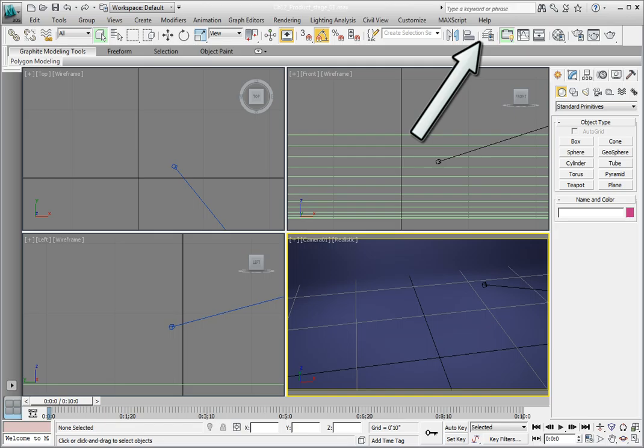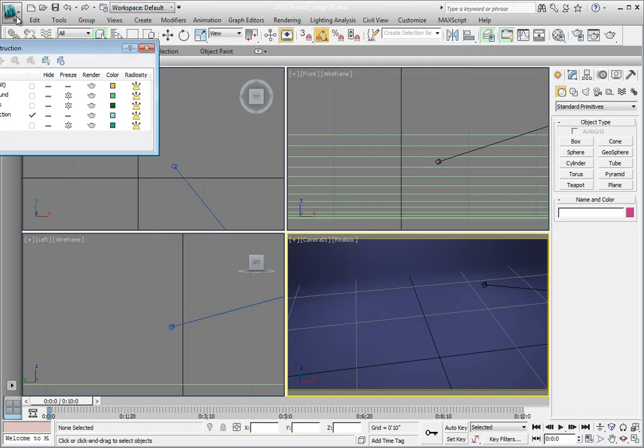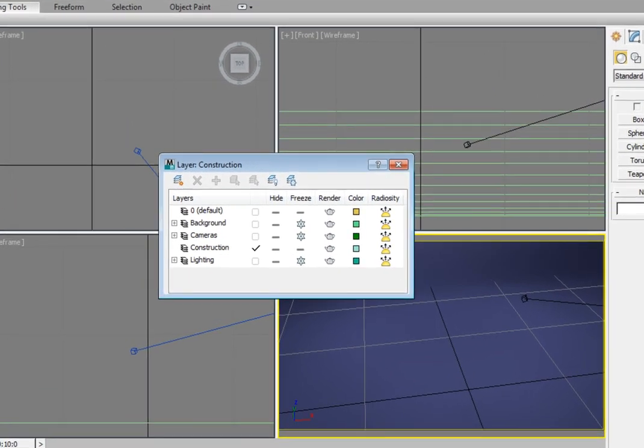Open the Layers dialog from the main toolbar. You'll see that there is a background layer, a cameras layer, and a lighting layer. Also notice that those three layers are frozen, which means we cannot select the objects on those layers in the viewport. That's an advantage because we don't have to worry about accidentally selecting lights or moving cameras. There's also a construction layer. This layer is set as the current layer, so anything that's built now will be created on that layer.